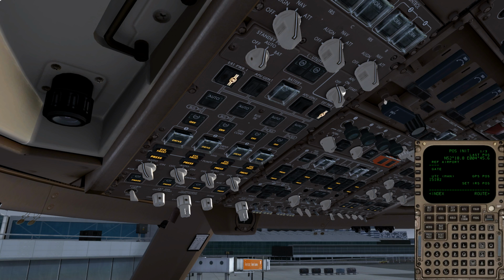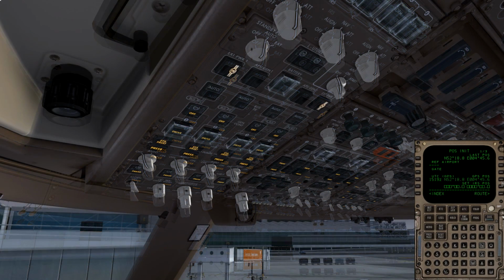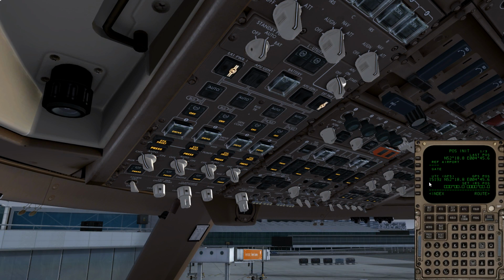Alright, there we go. And shortly we will see a box becoming available to set the IRS position. And we need the GPS position for that. We need to enter the GPS position in there. You can also use the last position, which is a little bit less accurate. It's more accurate to use the GPS position. So it takes a little while for the GPS position to load, but here it is, so we can move that into the IRS position. And now the IRS is going to align itself.